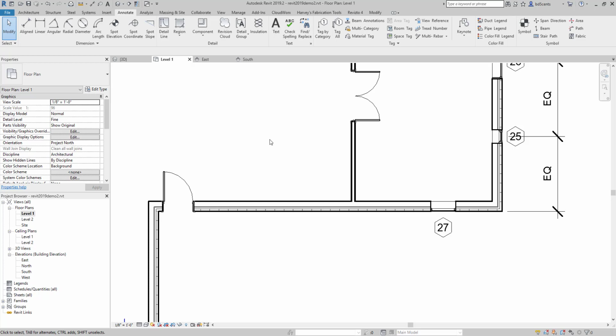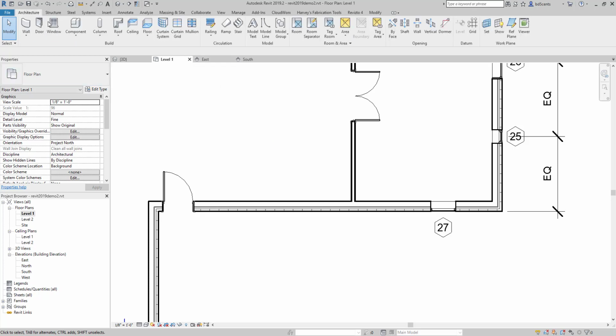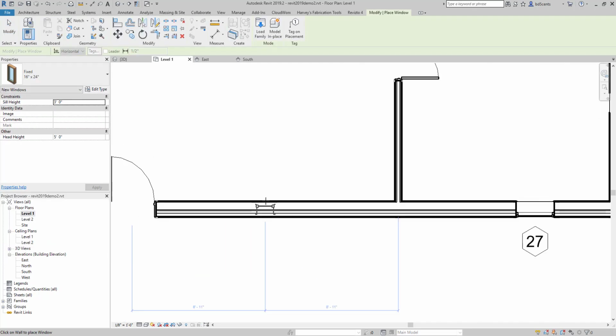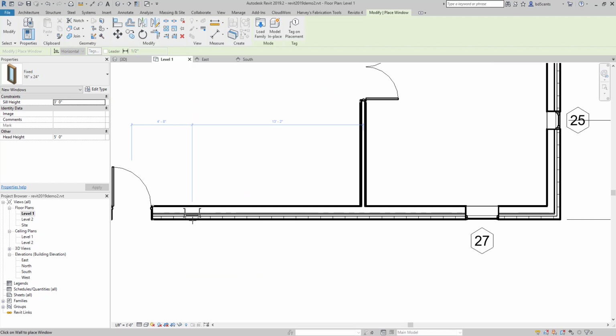You may run into a situation where you want to see a higher window than the cut plane will see. If you raise the cut plane, you will lose all your other windows. So here's the workaround. Place a fixed window, 16 by 24. So we're going to go to Architecture, Window, Fixed, 16 by 24. I'm going to go ahead and place that window on the south front wall. We're going to turn Tag on Placement on. We're going to place it, and we see it.